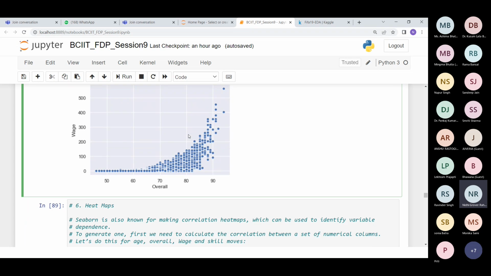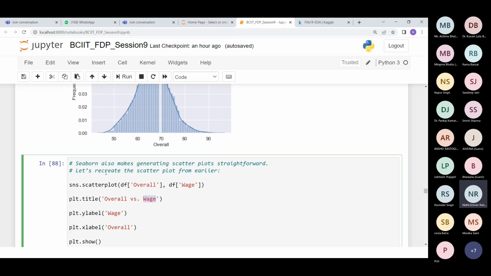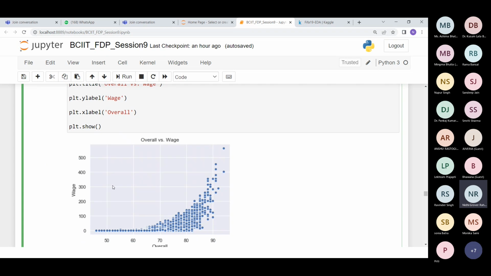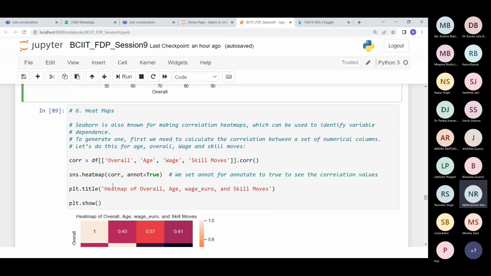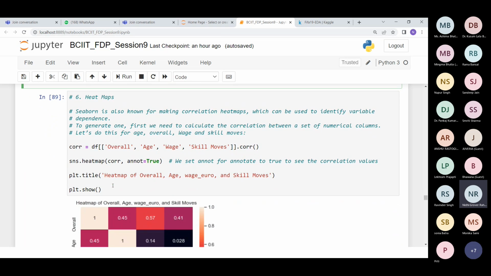So this was the scatter plot with the function scatterplot. Matplotlib has the function scatter, and Seaborn has scatterplot. Just remember the differences. Next, let us now go to some scientific graphs.